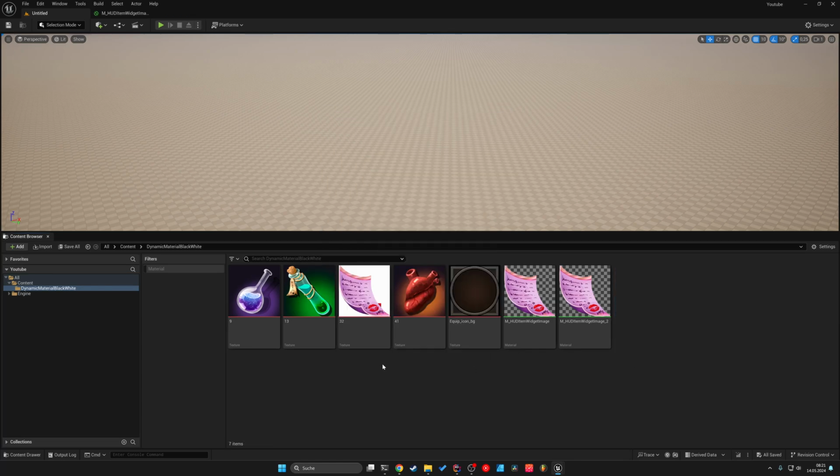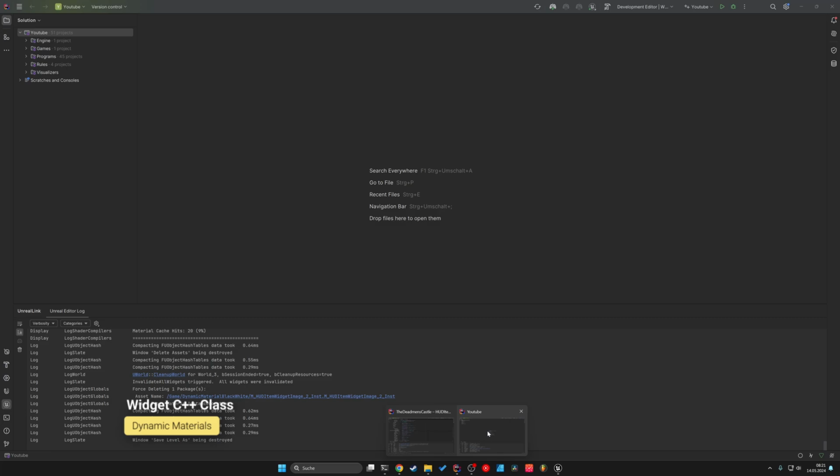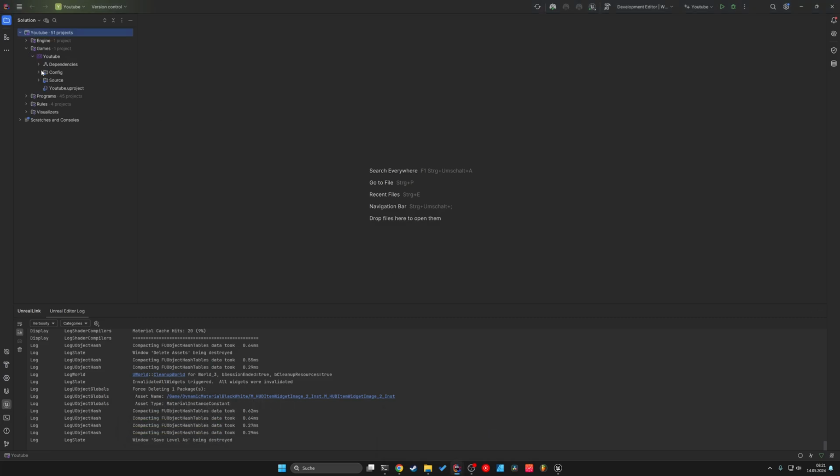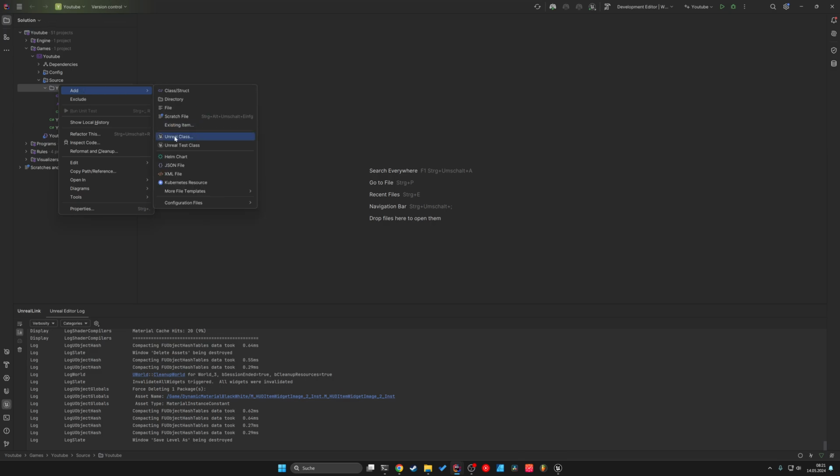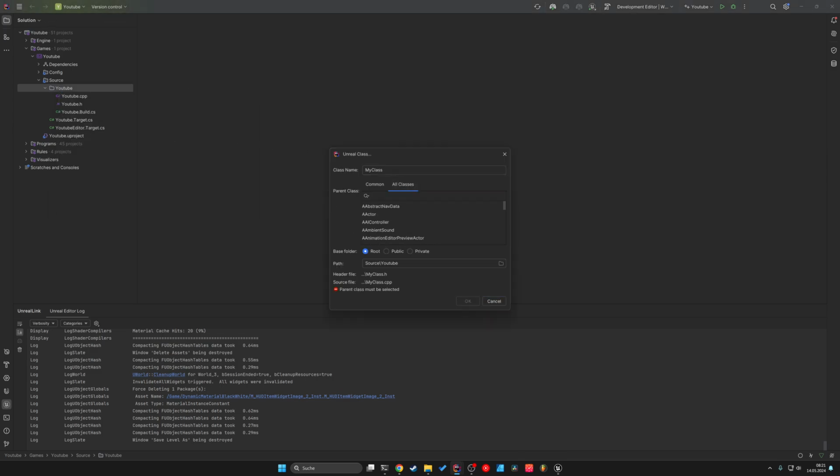We can create a new widget, but let's do it in C++. So just switch to your IDE. And under source, just create a new Unreal class and search for user widget. For the user widget, I will just call it, in this case, ItemWidget, because it should display an item which can be on cooldown.